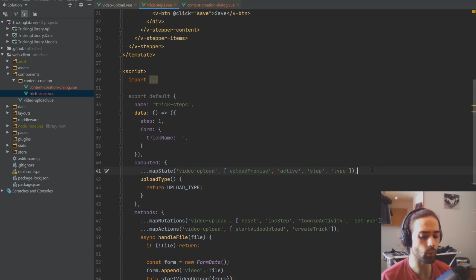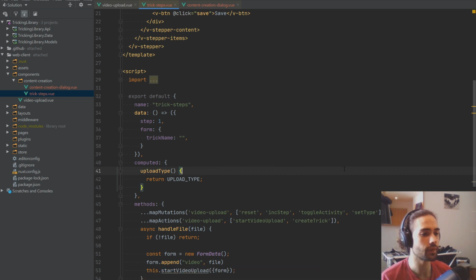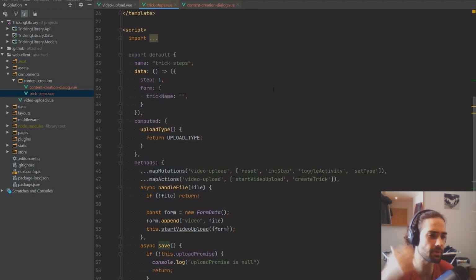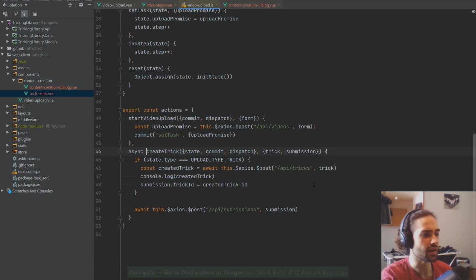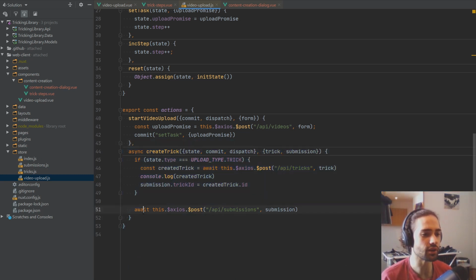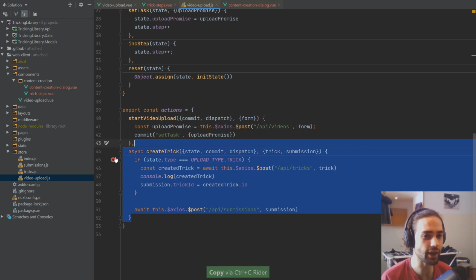So I don't think we will need any of these properties, so let me go ahead and remove this altogether. And here all we want to do is just save the trick, right? So we're just going to be making a post. So for the create trick, it's no longer going to be this involved operation. Let's go ahead and copy this because we're not going to be doing this together anymore.